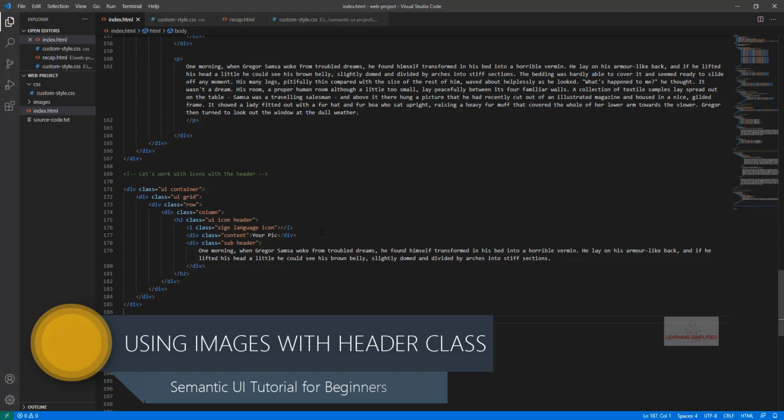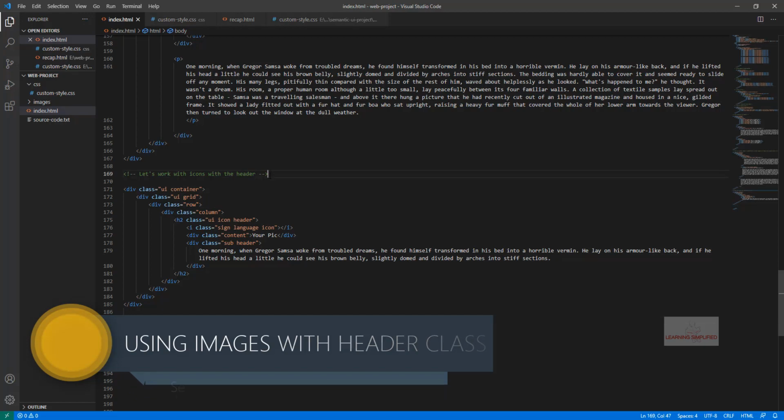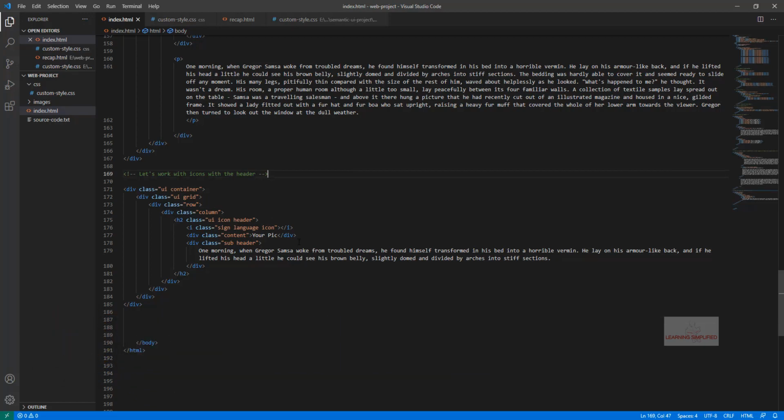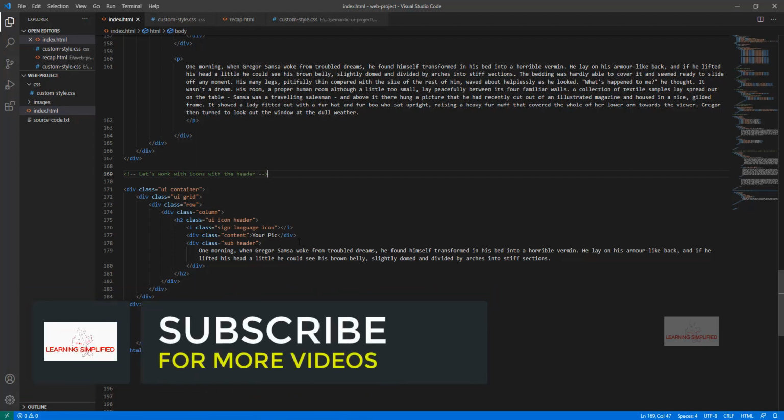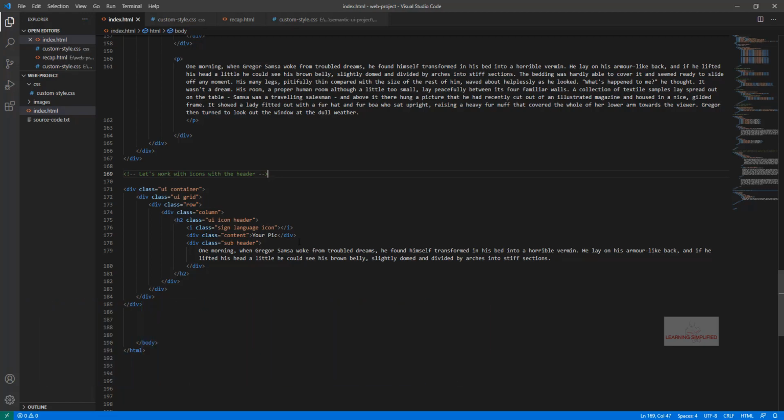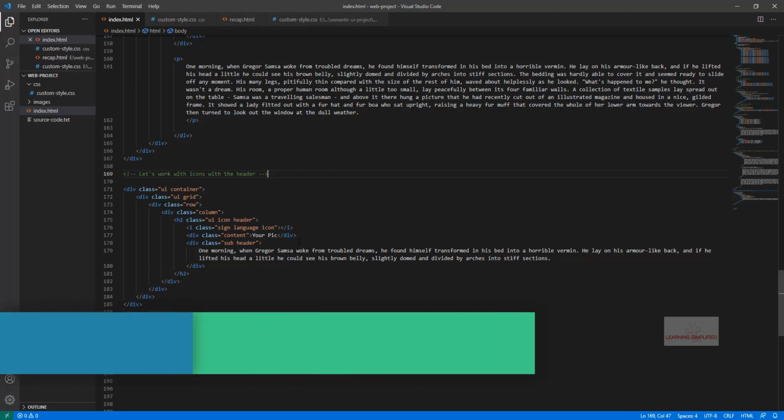In our previous tutorial, we learned how to work with icons with the header. Now in this tutorial, we will be working with images along with the header class. Stay tuned.